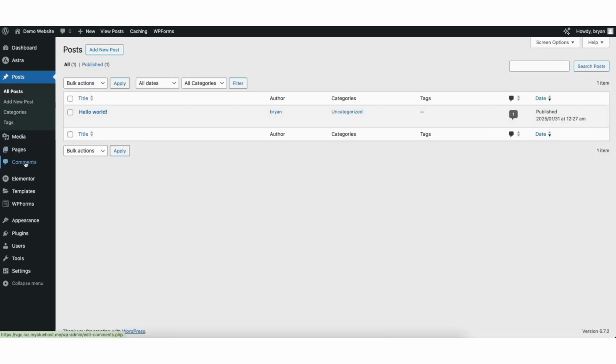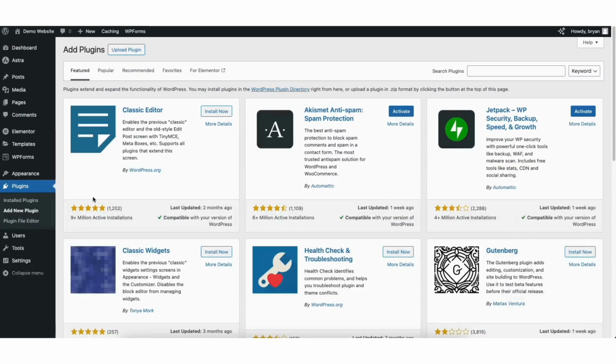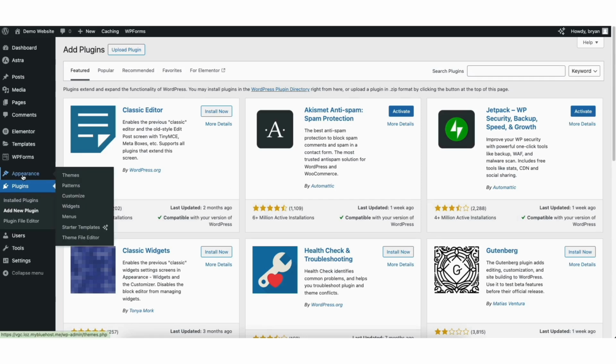If you click the Comments tab, you will see all the comments you have on your blog post. You can easily reply, mark it as spam, or trash the comments. If you hover over the Plugins tab and click Add New, you can then search for or browse plugins to add to your site. Any feature or customization you might want on your site, more than likely there is a plugin for that.